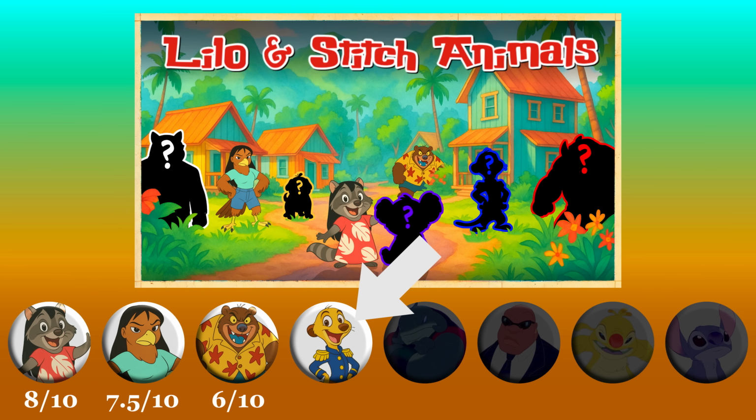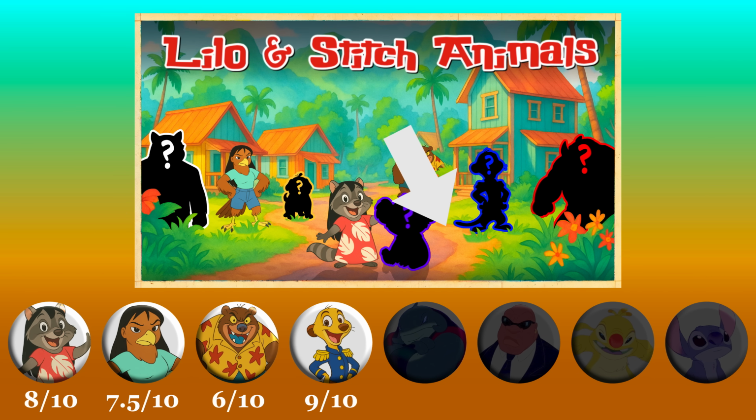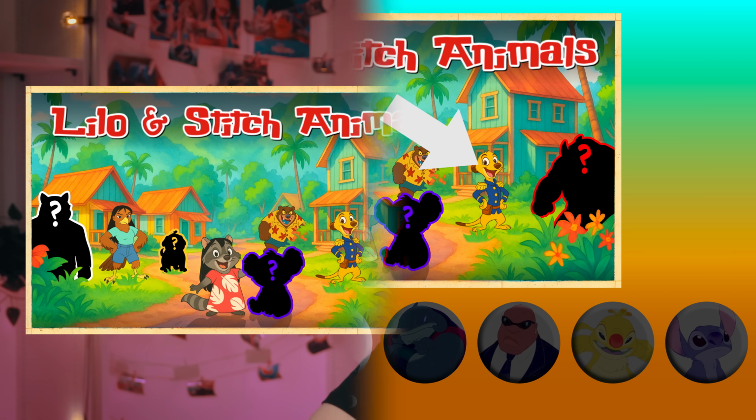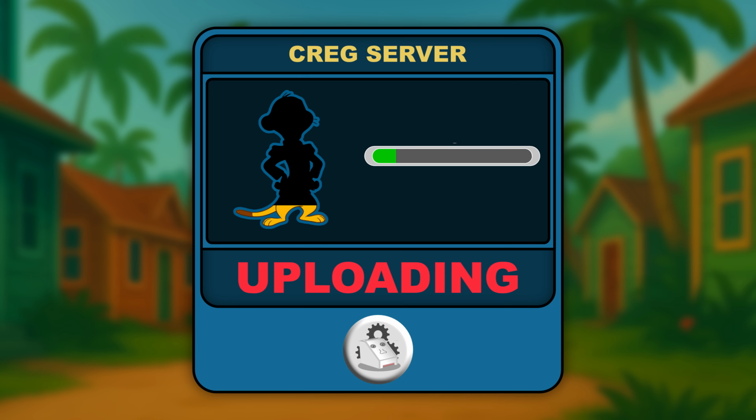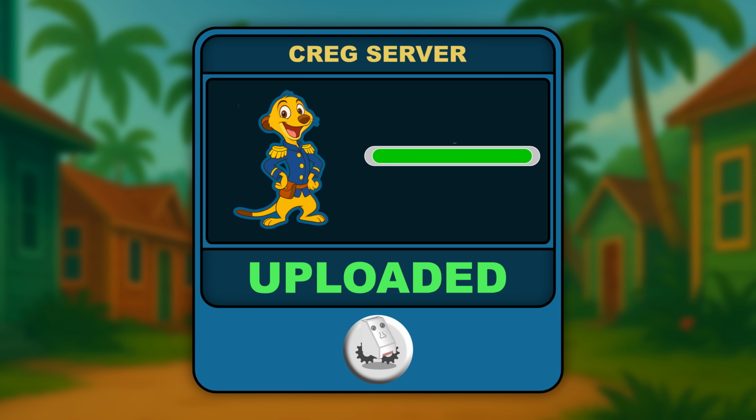Craig, that makes sense. I like this one a lot, and I'm gonna give this one a 9 out of 10. Now let's add Pleakley as a meerkat to the poster. He looks great on this poster. Craig, can you start uploading Pleakley as a meerkat? Upload complete. We are 4 characters down.